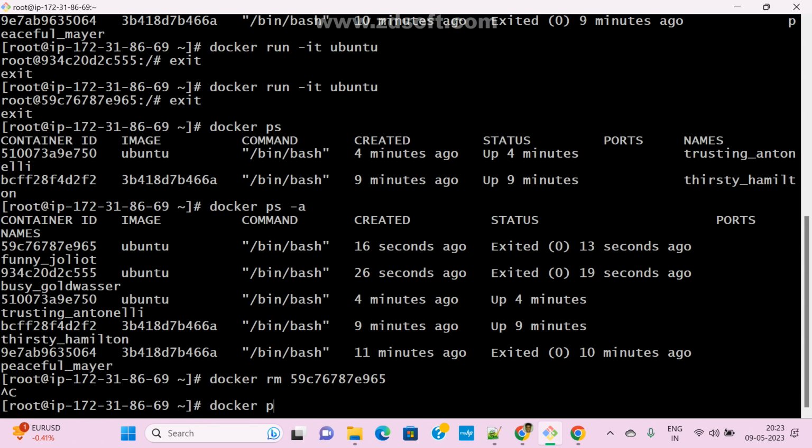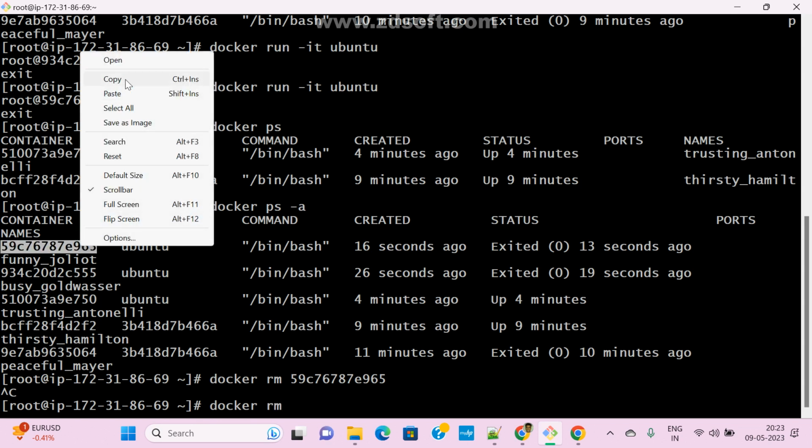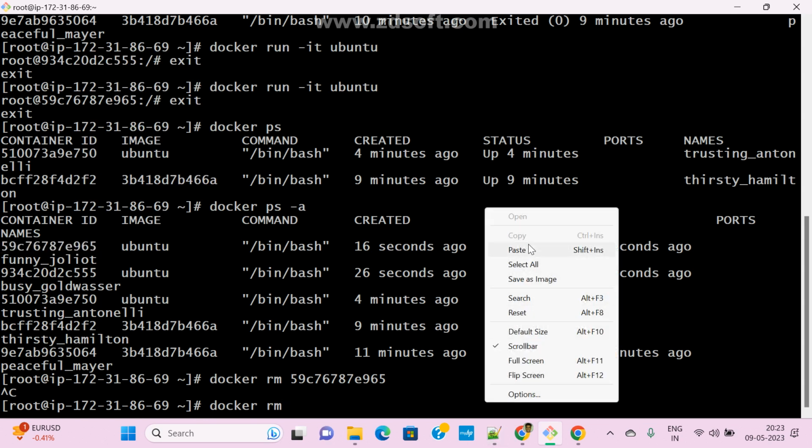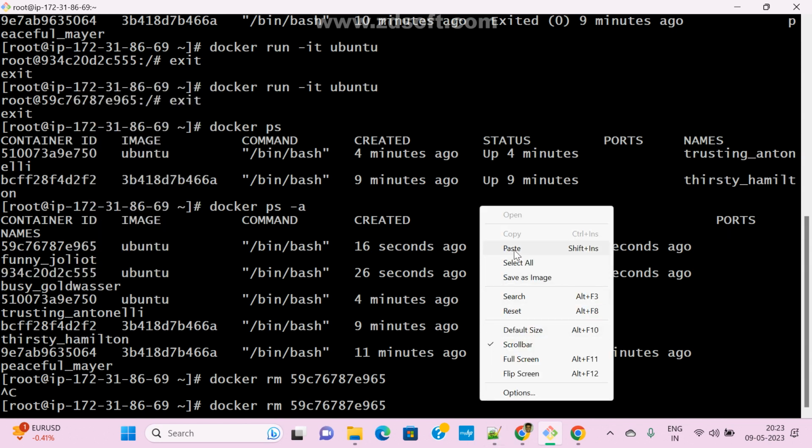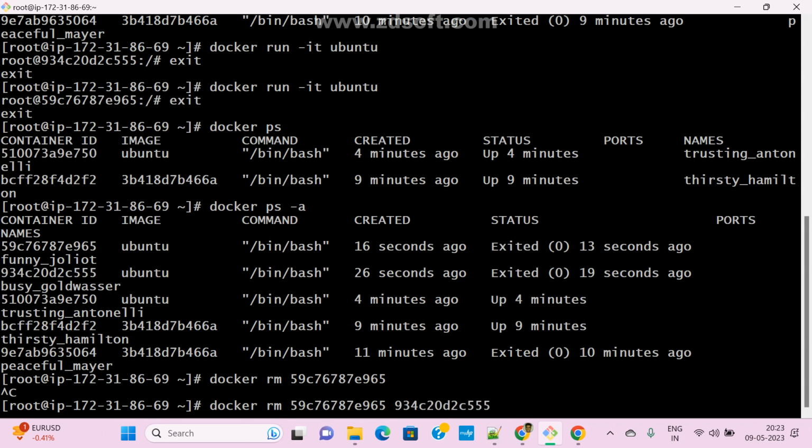So docker rm. If you want to remove multiple containers, just copy. Okay, space and one more container. This also exists, right? Copy this one and paste it. Now see here, like this we can add multiple containers. Now, if you want to remove multiple containers, it's the same: docker rm container ID, container ID.